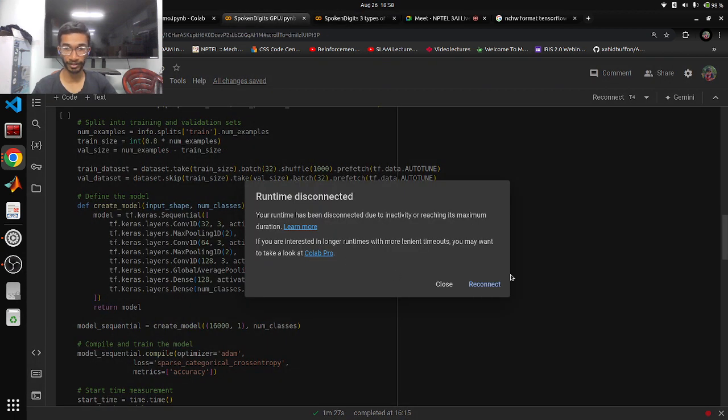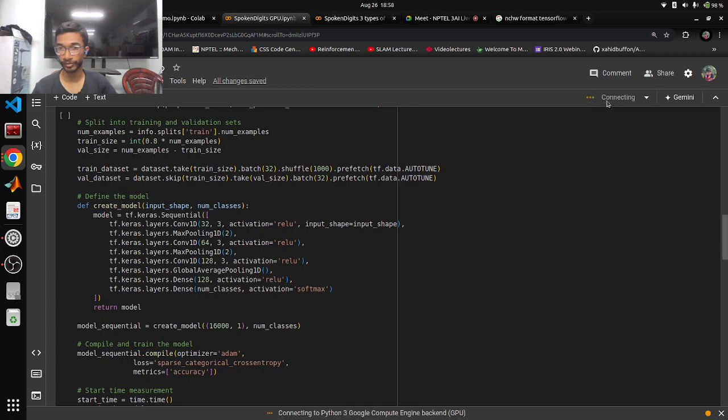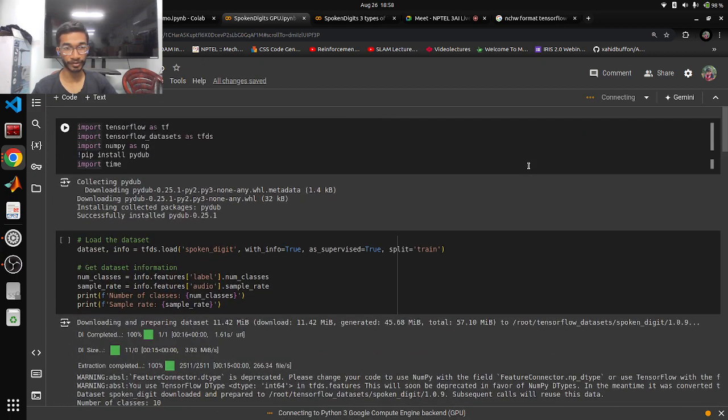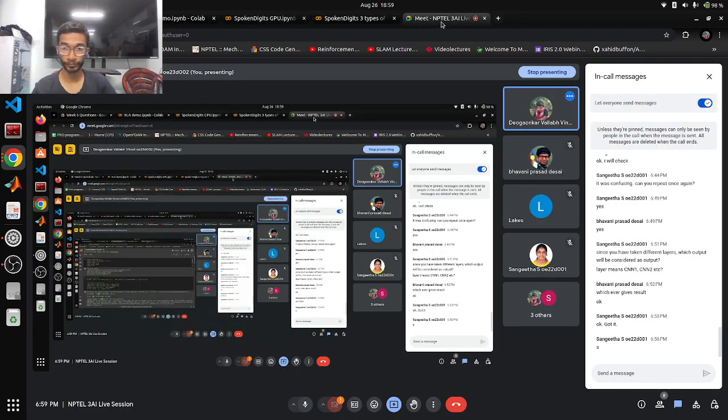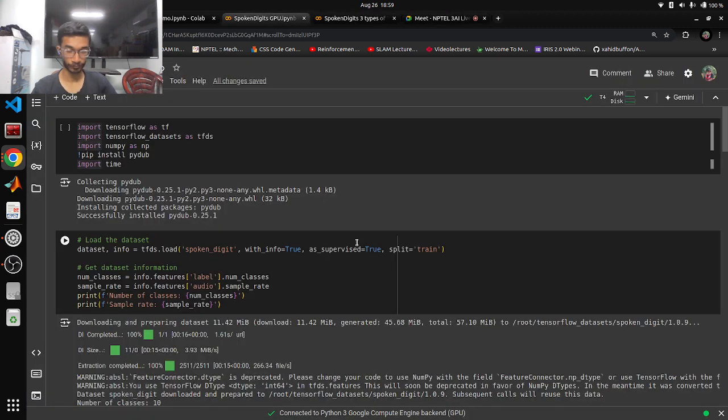In fact, I just tried to connect to the GPU instance here, to check whether it is still available. In the meantime, you can ask questions if you want. Okay, so it did connect to our GPU instance.